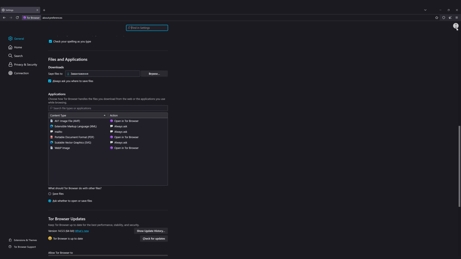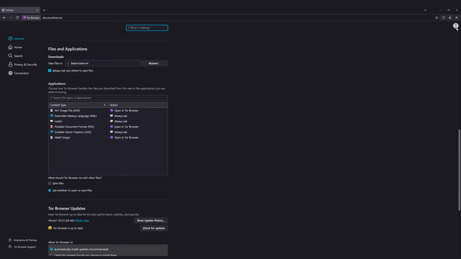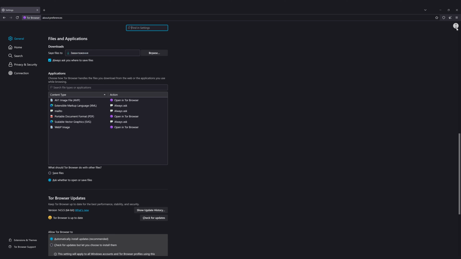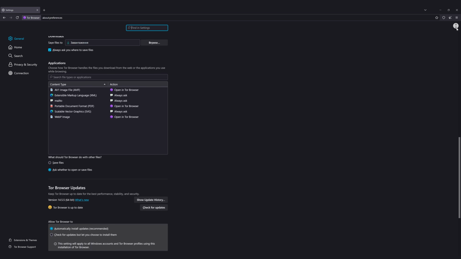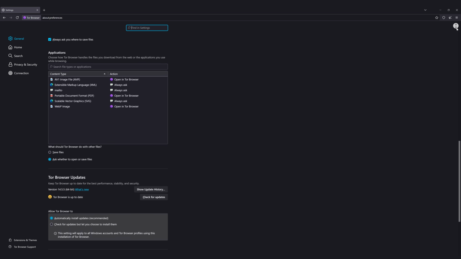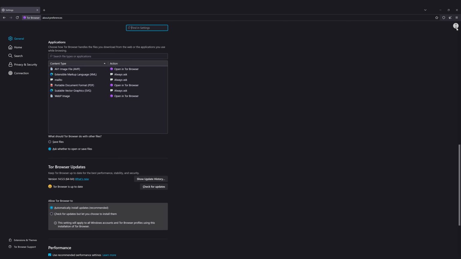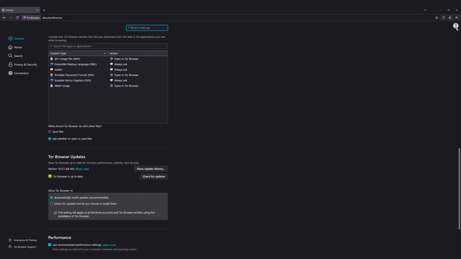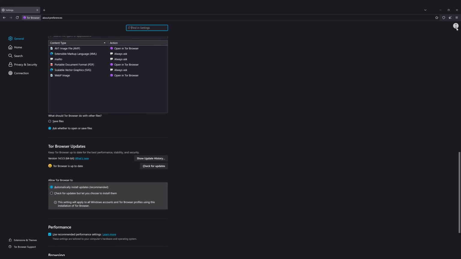It's important to remember, if your goal is complete anonymity, avoid logging into personal accounts, such as Google or social media, while using Tor. Also, refrain from downloading files that might reveal your IP when opened outside Tor.